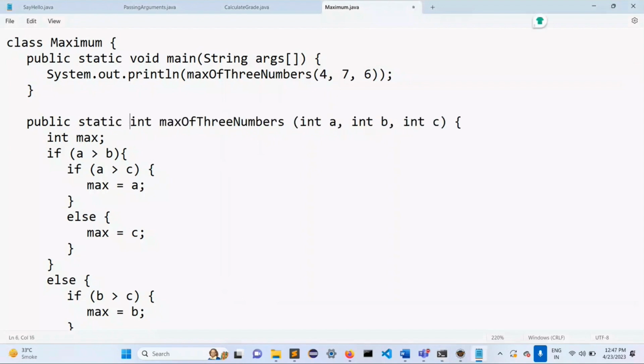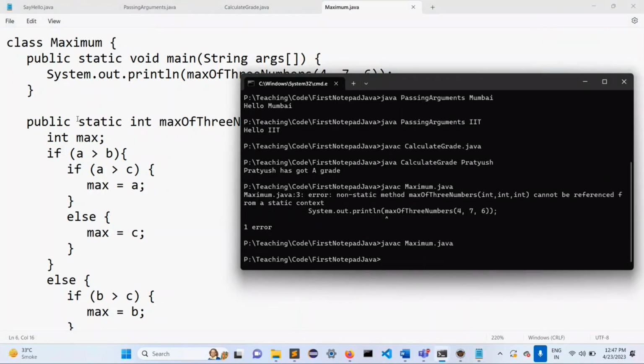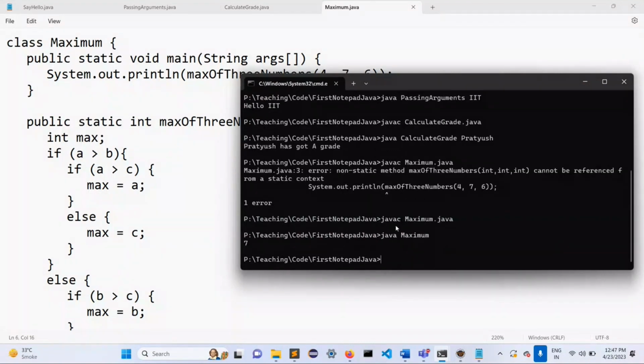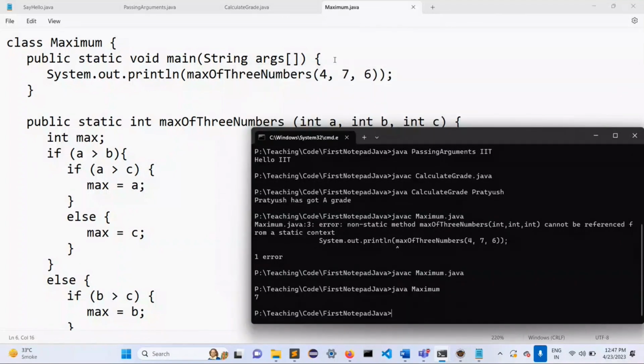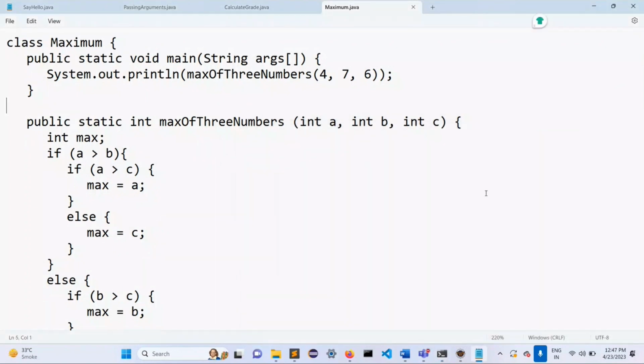So if I write static here, now you see that there is no error, because the error was only telling you that the method is non-static and you are referring to it from a static method, because main is a static method. That's why we have written public static int. Int is the return type and the max of three numbers. Okay, this is as simple as that. Now when you write java maximum, this will print 7, because the input that you have given is 4, 7, and 6. So 7 is the maximum of three numbers. So this is how you write methods in Java.